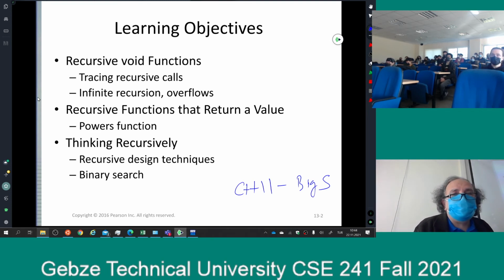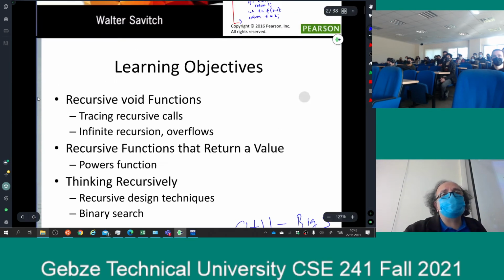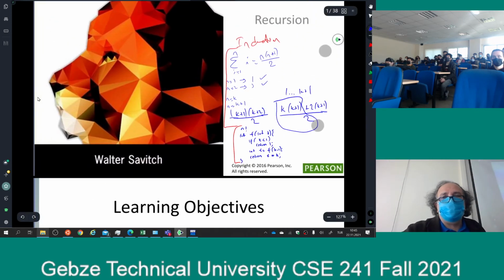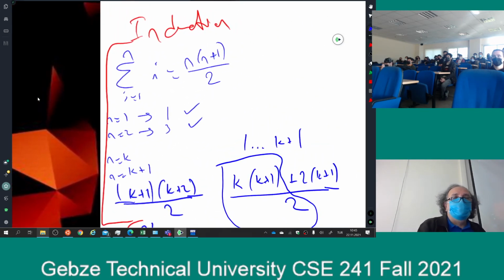But before that, let me try to tell you why we are looking at recursion at all. If you write a recursive function, you are doing something mathematically sound. Recursion has some fundamental roots in mathematics. Why? Because recursion is kind of imitating what induction does. Remember induction? Induction from your discrete mathematics course.